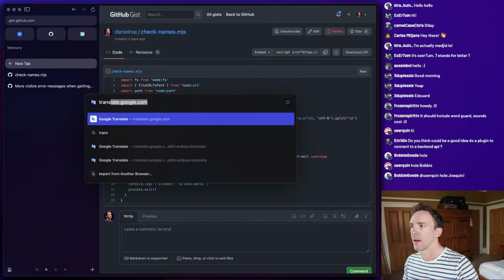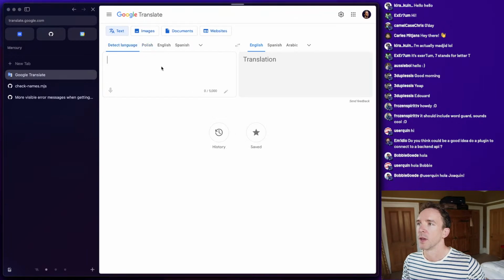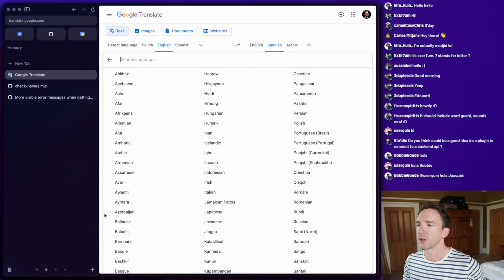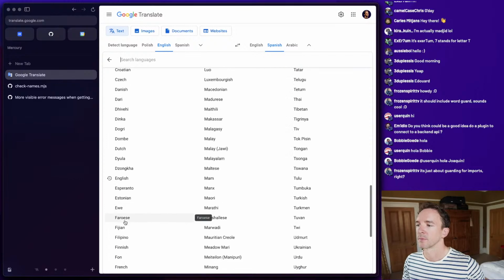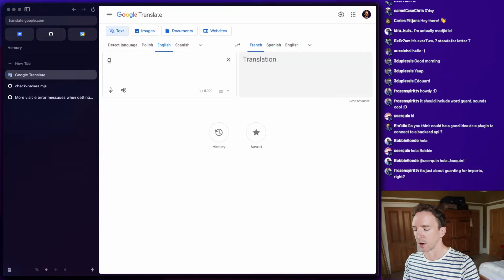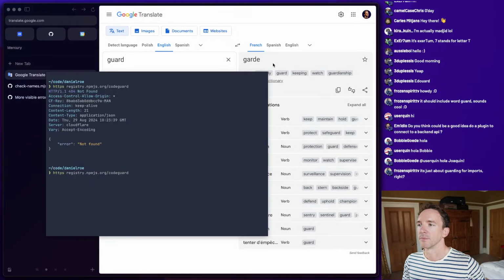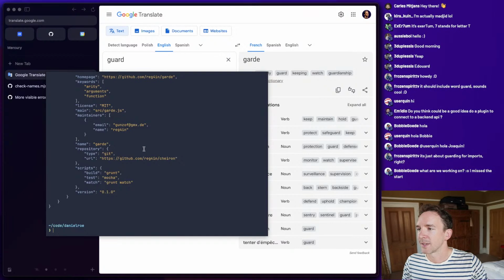Let's try getting a different word. We're going to translate English to French. Go for guard. That does exist, unfortunately. We're working on this basically to fix an issue someone reported, but I actually want to do something anyway, which is split out the import protection library in Nuxt into a separate library.